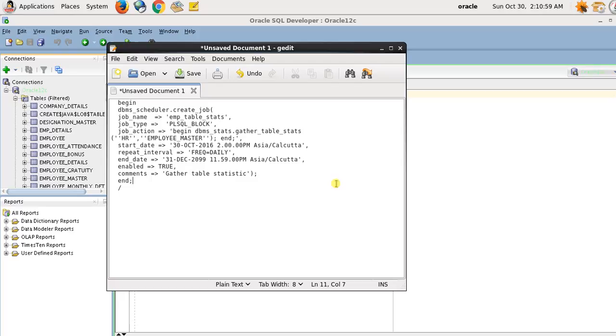So here are the parameters which are used for DBMS_SCHEDULER. The name of the package is DBMS_SCHEDULER. I have created a block here, and I will execute this block. The first one is to start with a begin, then DBMS_SCHEDULER.CREATE_JOB. The first parameter is job name, which I have given as imp_table_stats.